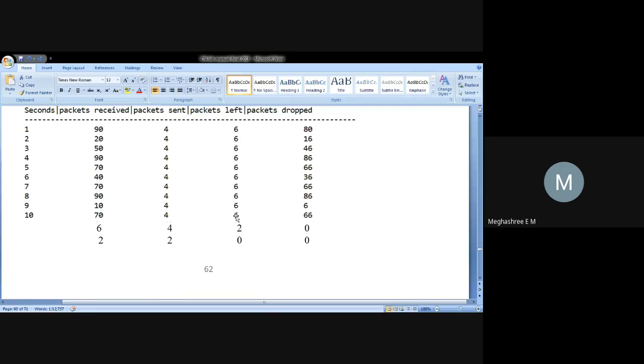So this 6, you're going to consider it as a packet received. Out of 6, the 4 will be sent out. The left out packets will be 2 and the drop will be 0. Again 2 is left out in the bucket, right? Again that will be considered as received, and the last 2 packets will be sent out, and the packets left at the bucket is 0, as well as drop packet is also 0. Let's see what is the code used to perform this calculation.